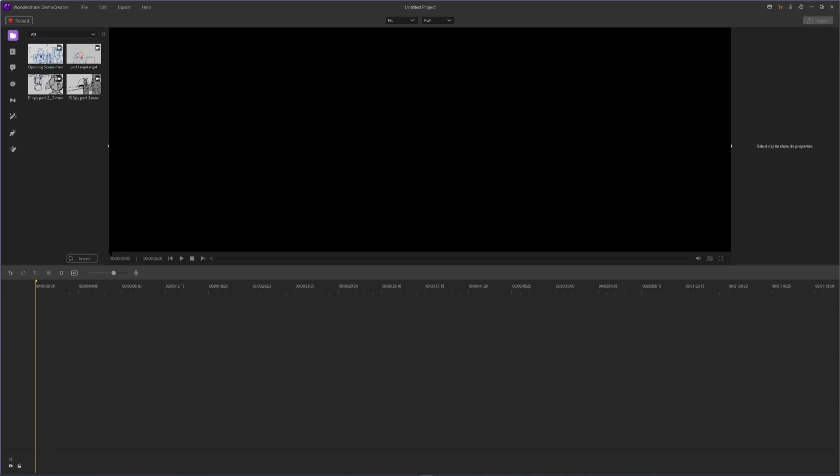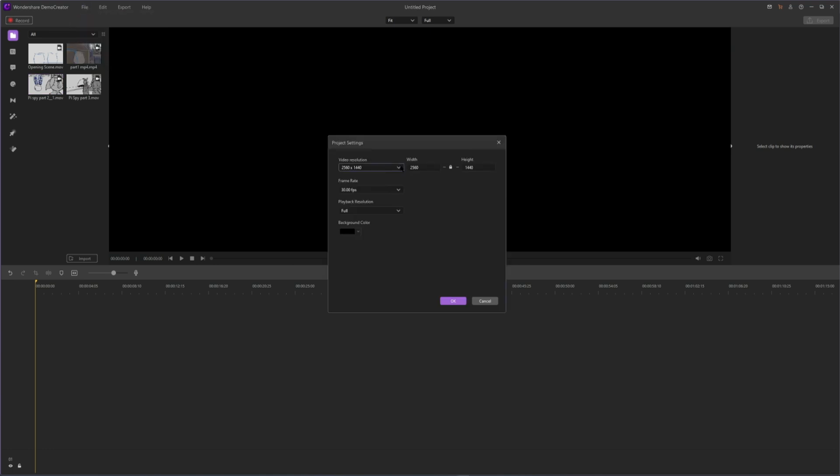Okay, I just imported some scenes from the Castle Dark storyboard into the media folder. Now I'm going to go to File, go to Project Settings. I want to make sure that my project is a 1080p video that's playing at 24 FPS, since that's what the storyboard was animated at, and keep the background color black.